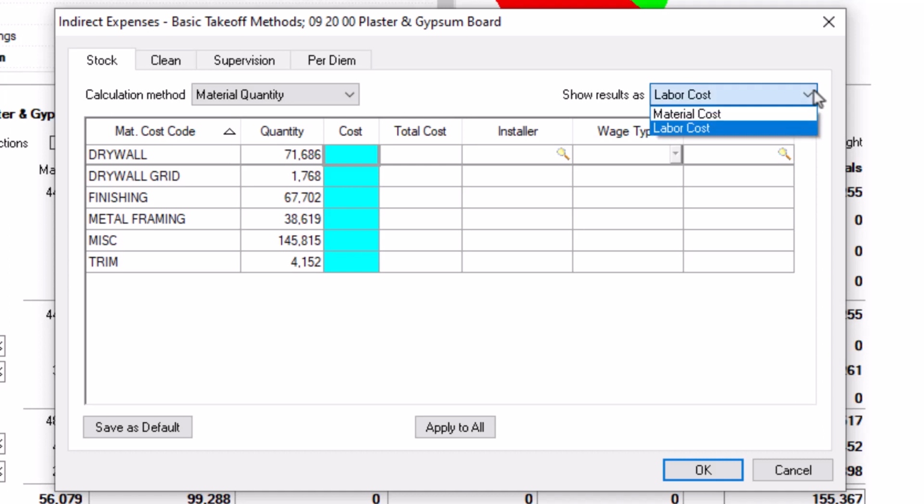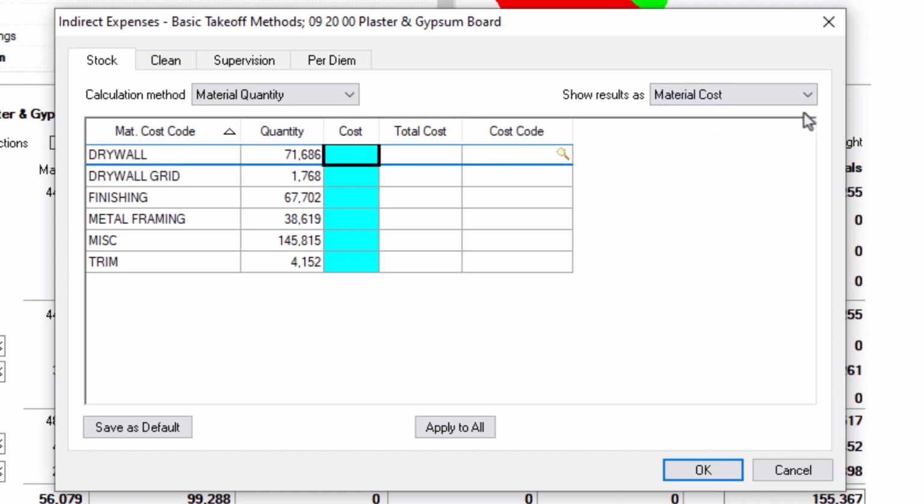You can also choose to show the results as a material cost. This method doesn't require any payroll information, doesn't add any extra labor burden, and the value appears under the material column. The material cost method is suitable if you hire an outside service to stock or clean your job.